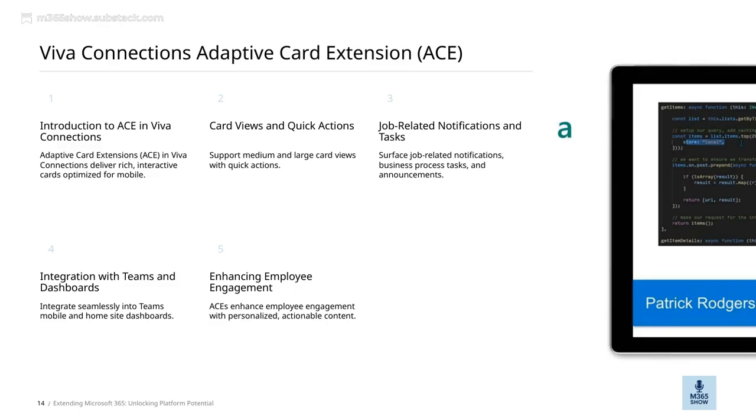And finally, these adaptive card extensions are designed to deliver rich, interactive content optimized for mobile devices, making it easier for employees to engage with their work anytime and anywhere. Overall, ACEs are a key component in making Viva Connections a dynamic, personalized, and interactive platform that truly unlocks the potential of Microsoft 365 for our organization.